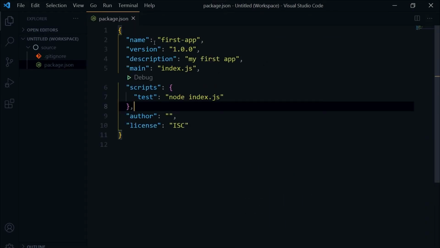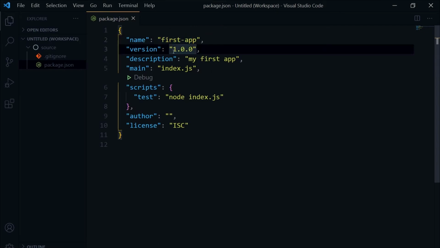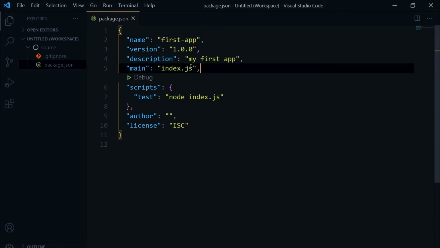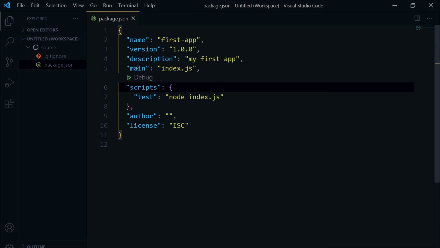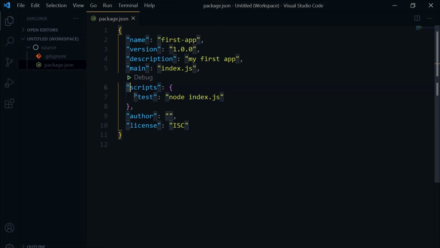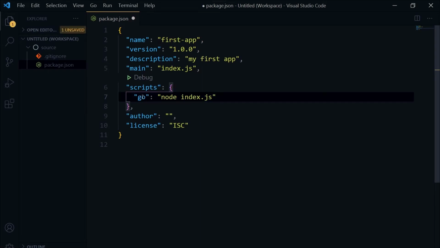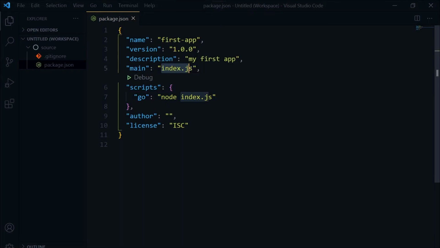As we specified, name for our app is first app and this is the version and description. Main is our first file in our app, that is index.js, and this is scripts area. Here we can specify scripts and this is script with the name test. Let's use go here. Let's create this index.js file.